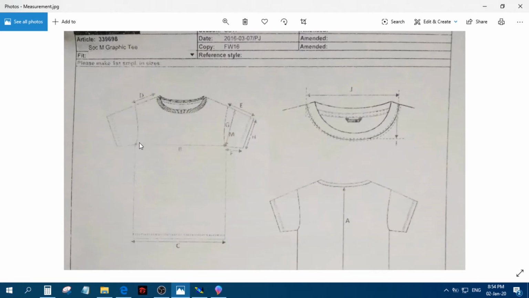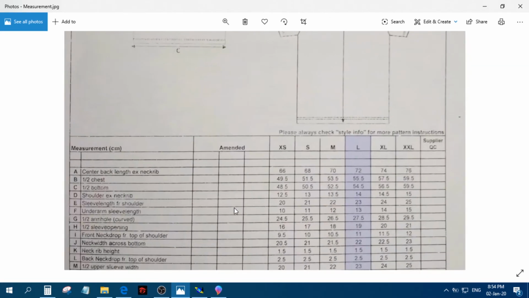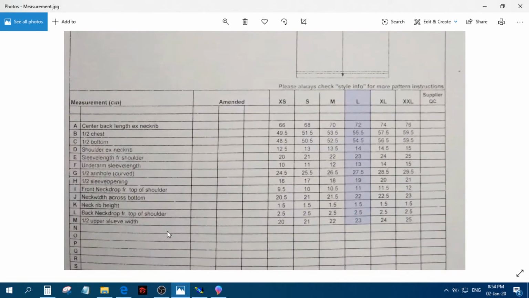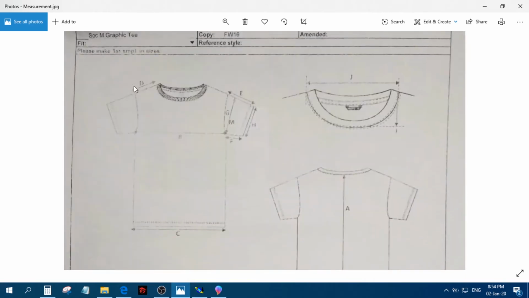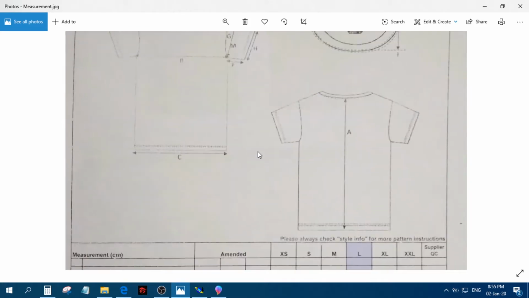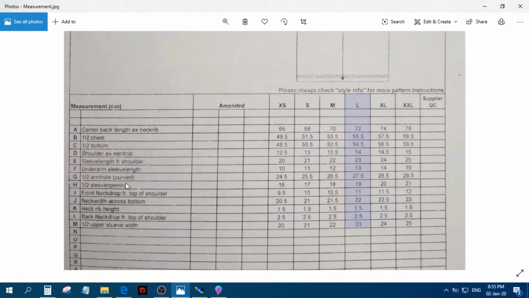Now let's go back to the measurements and see what's next. Next is the armhole. Normally the armhole is carved, and we will make it carved later. But first of all, for putting the line, we need an armhole straight measurement. Here the half armhole carved measurement is given, but we can't put a carved line directly. It is 27.5.